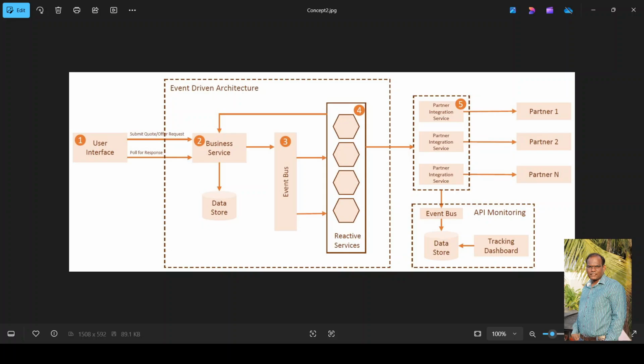Let me first name the different components in this architecture. Here we have the user interface, which could be a user's mobile phone or a laptop and a browser in the user's laptop. And then we have the business service there that connects with the user interface. The business service also connects with a data store. Then the business service connects with event bus. We'll look at what they are.